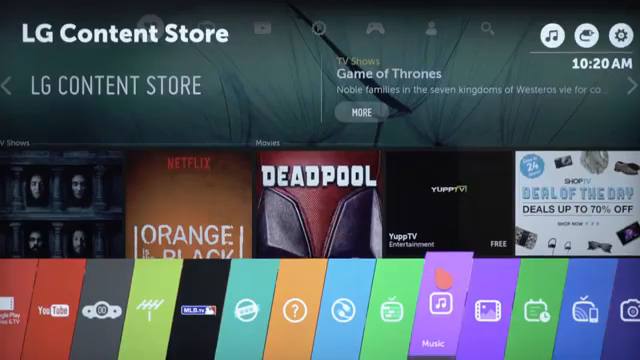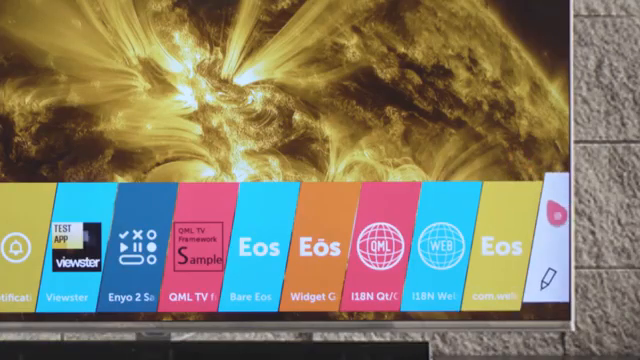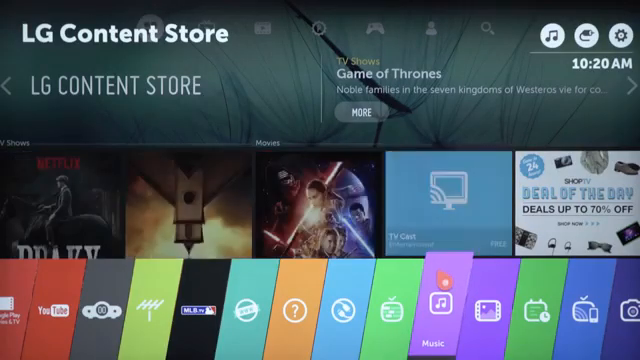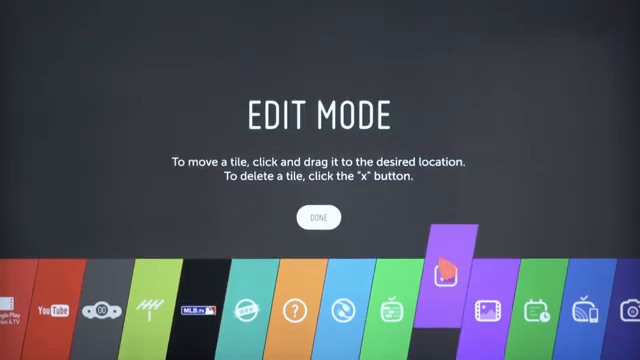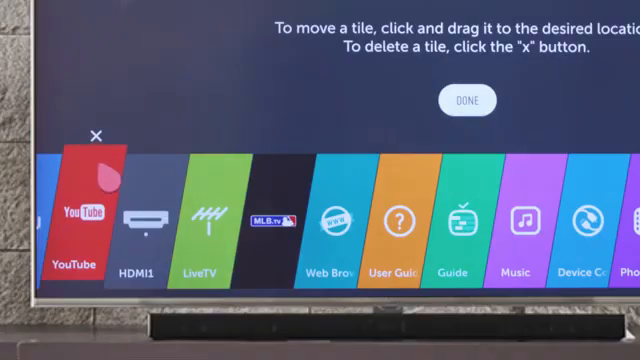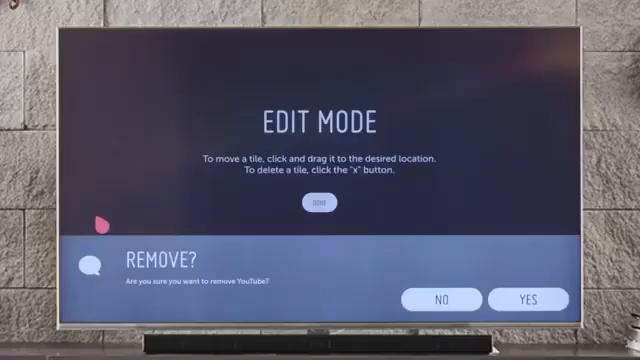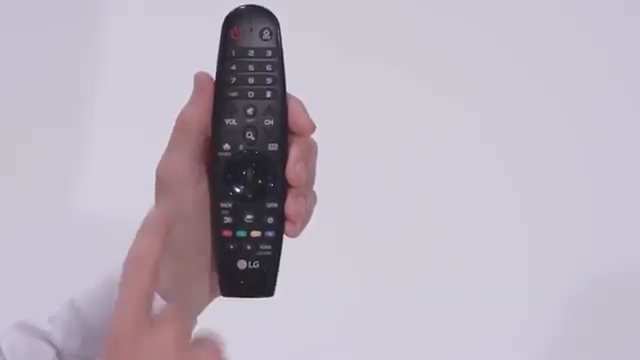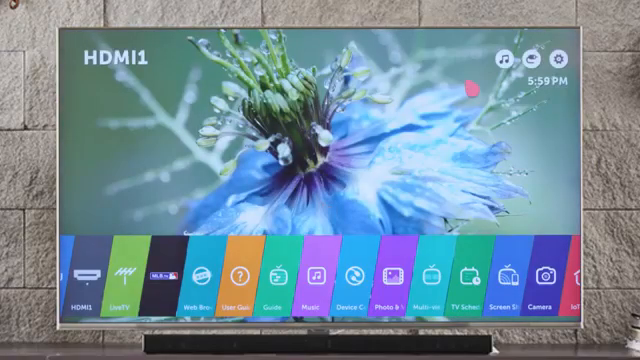Click and hold on any tile or click on the little pencil icon all the way on the far right to enter edit mode. To move a tile, click and drag it to the desired spot, then click one more time to drop it into its new location. While in edit mode, you can delete almost any tab by pointing the cursor at it, then clicking on the little X that appears above it. Click on the Done button here on the screen, or press the Home button on the Magic Remote to return to the launcher. A few other helpful tips.